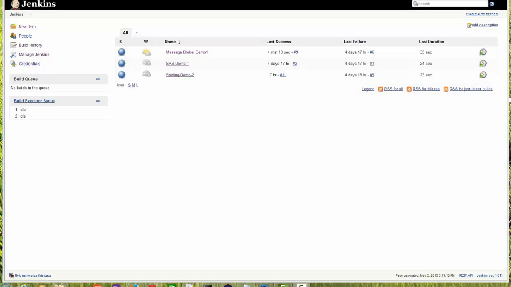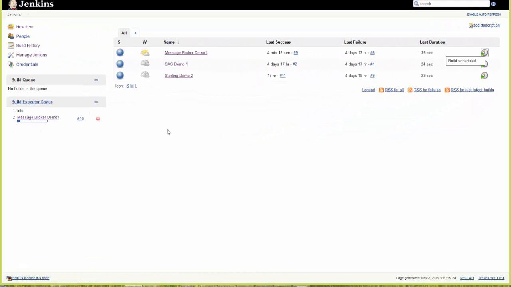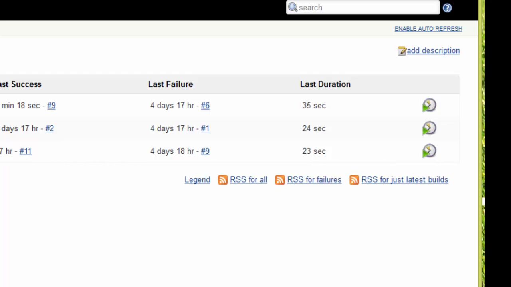So now we've configured our Jenkins job, what we're going to do is run our Jenkins job and check the results in Sonar. So to run our job, we just select the run icon, which will schedule the build. From there, we can jump into the build details.